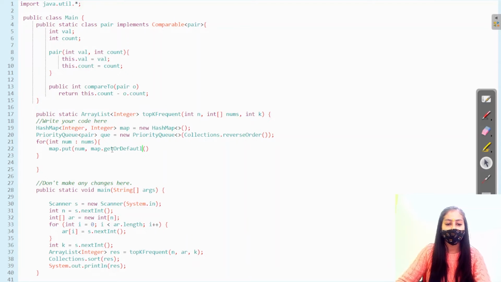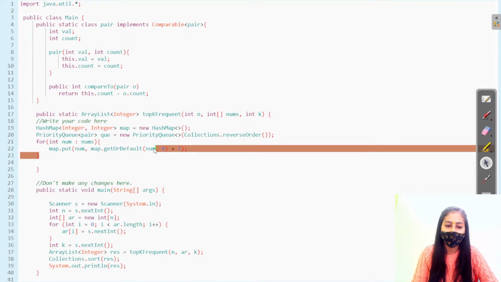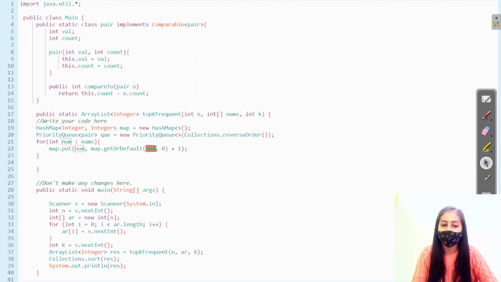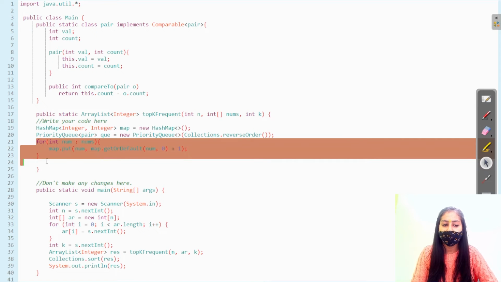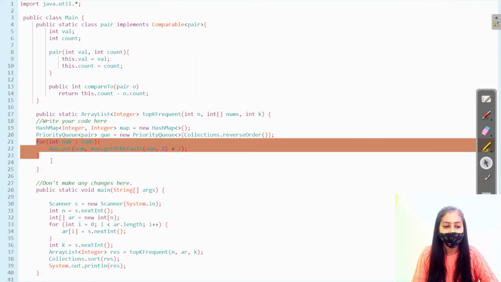If the value is not already present, it will set that to 0. If the value is already present, then take that value, otherwise take the default value as 0. So this method will be used to take the default value as 0. If the value is present, then take that value and add 1 to it. So this map will contain all our values and their corresponding frequency.